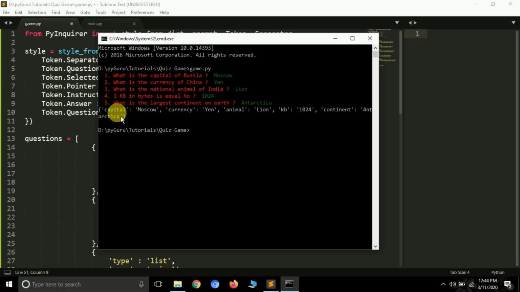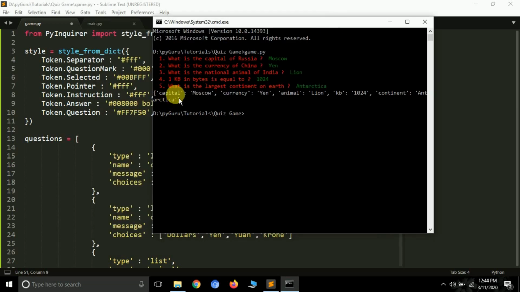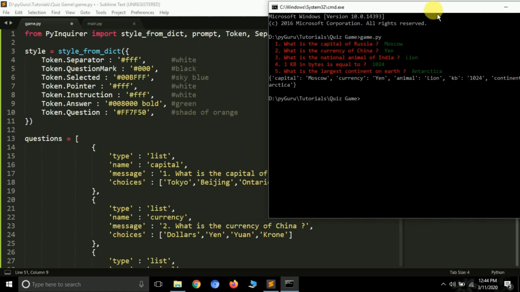See, basically what you have done, in the end it's printing a dictionary in which the first key is capital, its value is Moscow. The second key is currency, its value is yen. And the key is being taken from this name variable. We have defined the key as capital, so it's taking the key as capital, and the option that we have selected as its value. The second key is currency, from here, and the option is yen that we have selected.